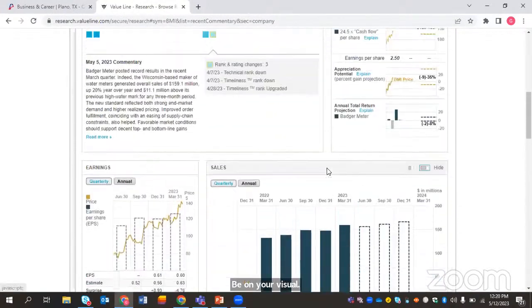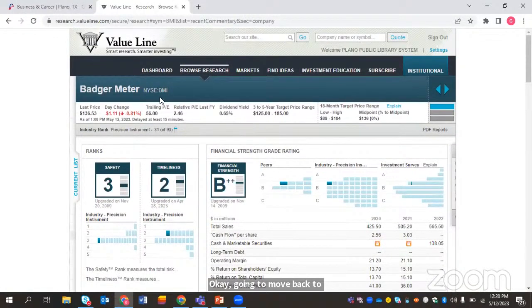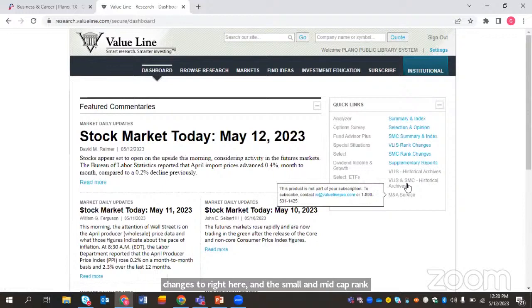Okay, I'm going to move back to our dashboard. So the other 2 sections here in the quick links include the Value Line Investment Surveys rank changes, which are right here, and the small and mid-cap rank changes, which we aren't really going to go in depth into.